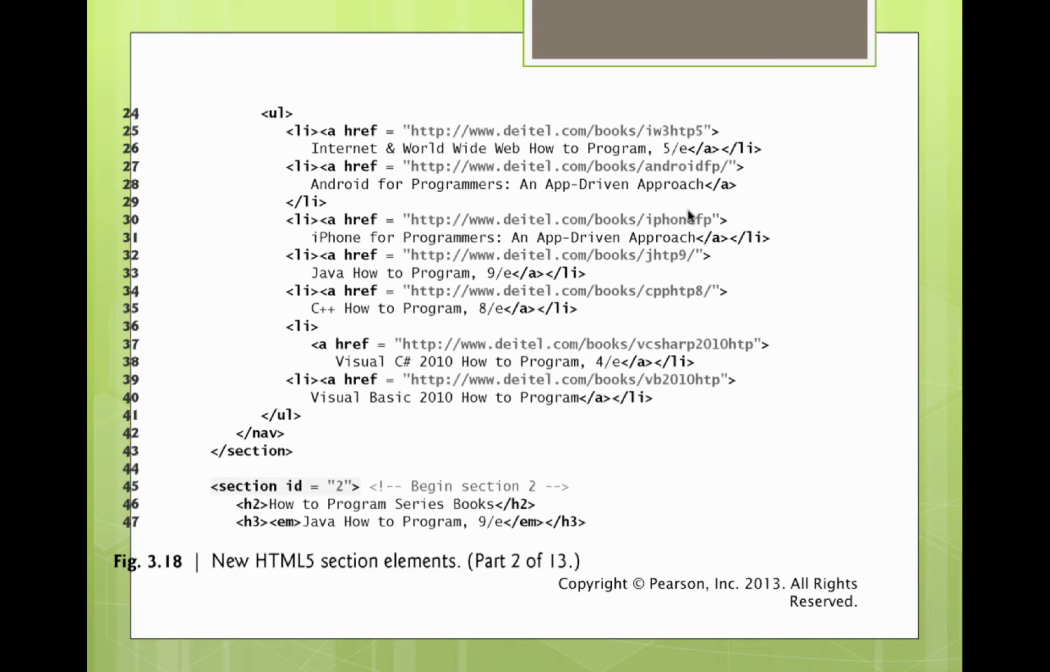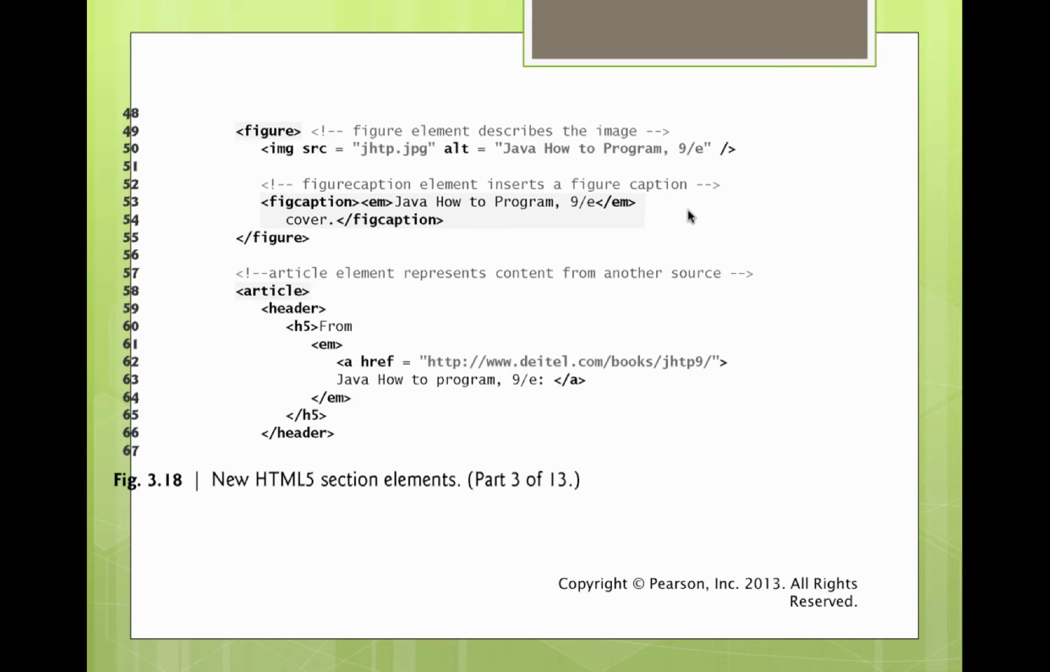Now that section ends on line number 43, and on line 45 we have section ID equals 2. We have an H2, an H3 within it, and as you can see we have an image within that, and the image is enclosed within the figure tags, right? Again, adding more semantics to the page.